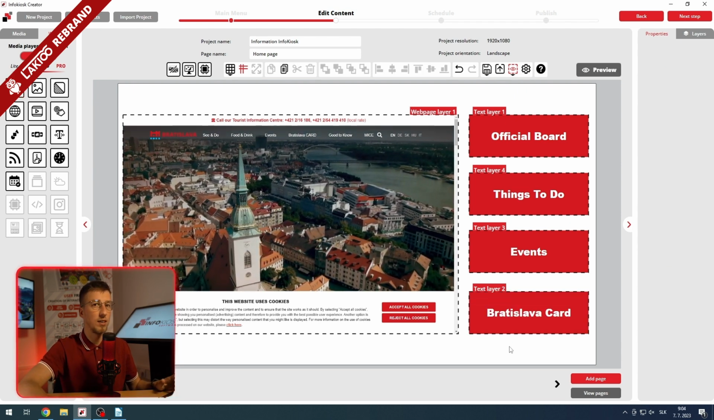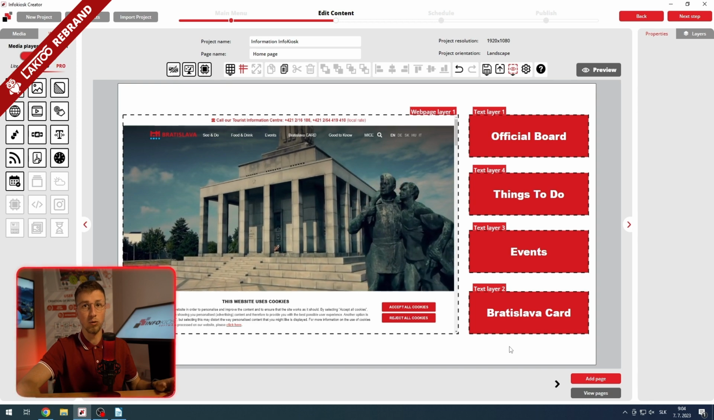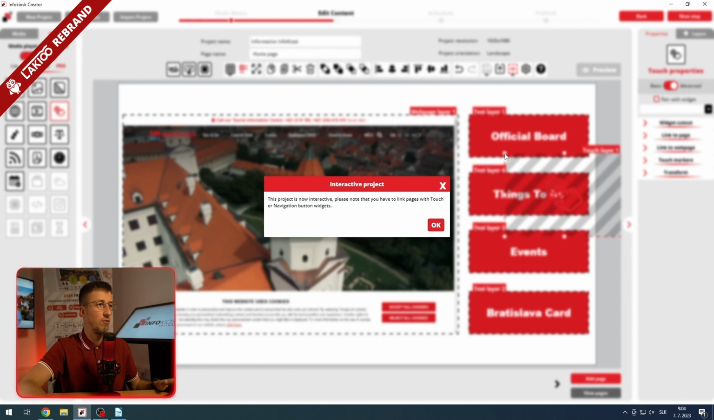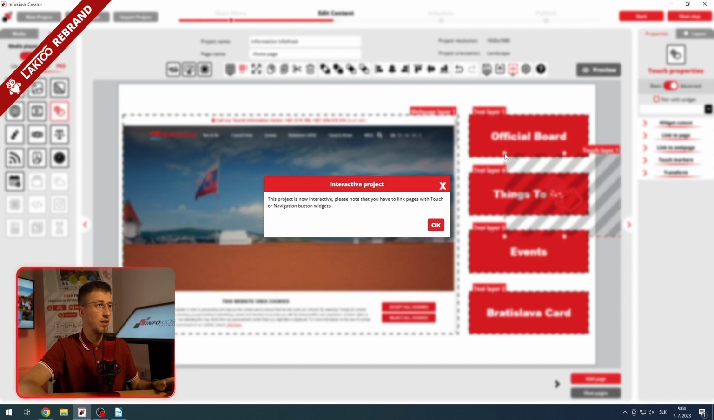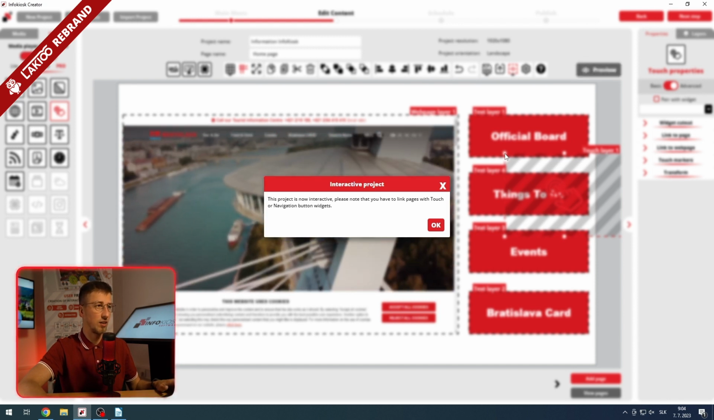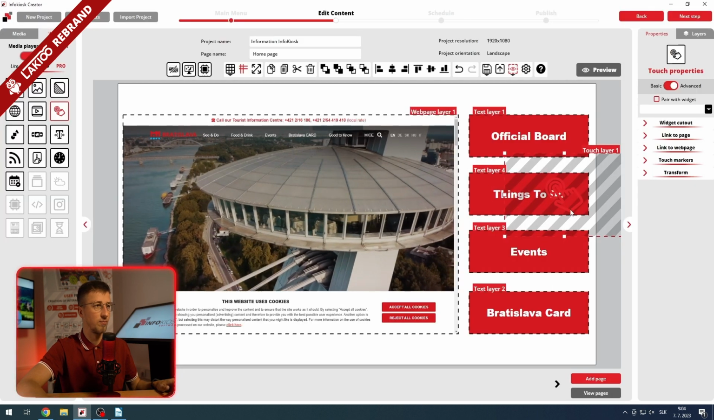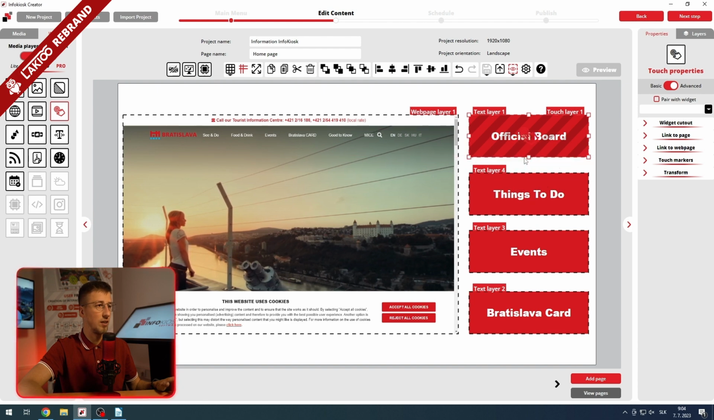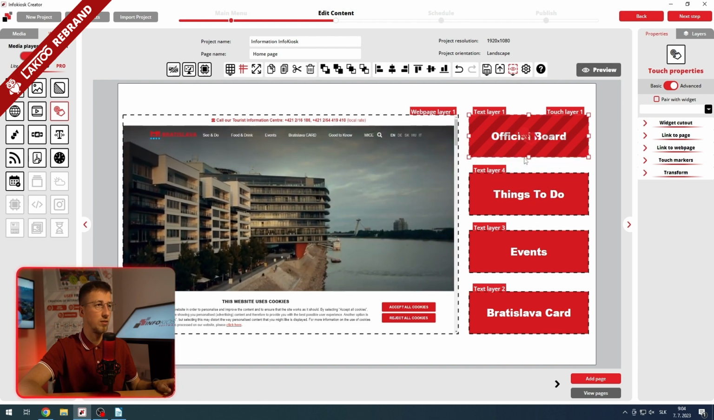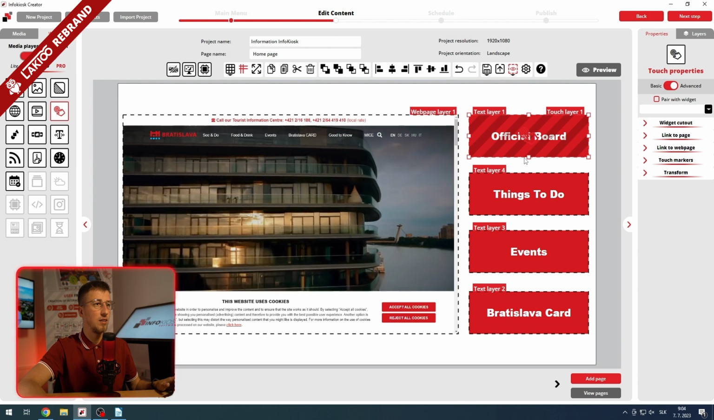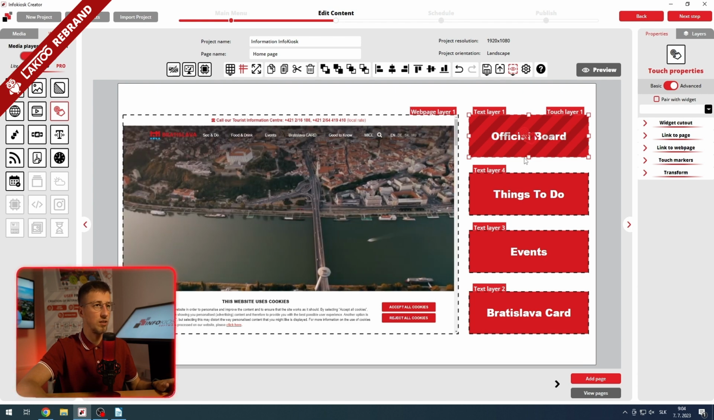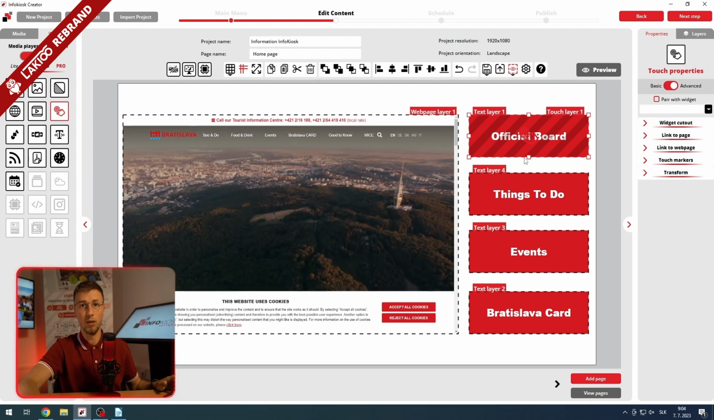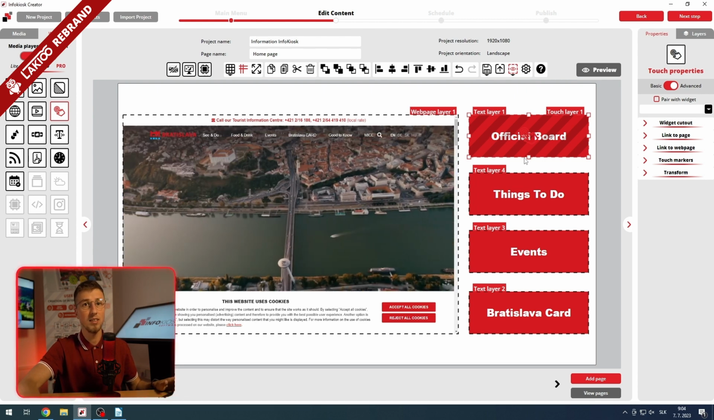Now, how do I trigger the text widget to open the web browser when clicked? Simply, I will cover it with the touch widget. When I use the touch widget for the first time, it shows me a notification about interactive project and I just click OK. I have to put it above the text widget and stretch it to the dimension of the text widget. OK, I see a red finger icon over the widget, which means that the widget has not yet been assigned any action that should happen after clicking. Let's say it has no link.